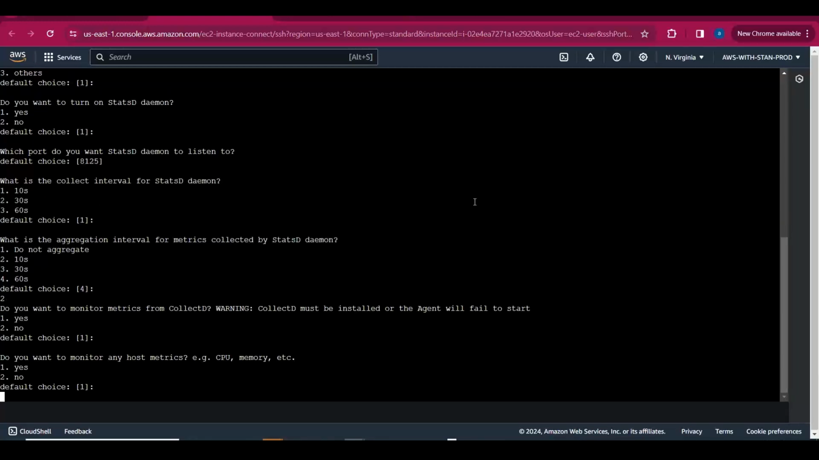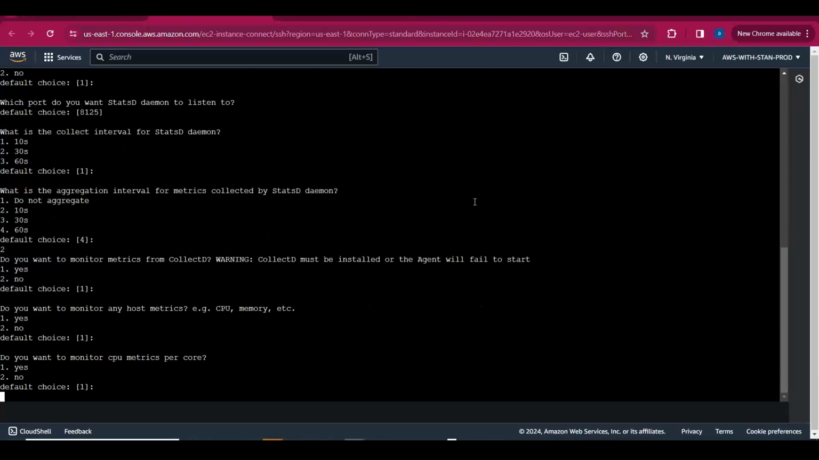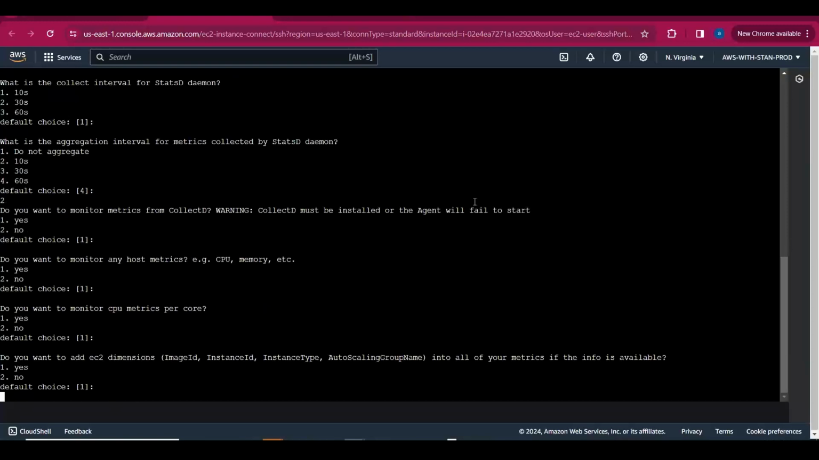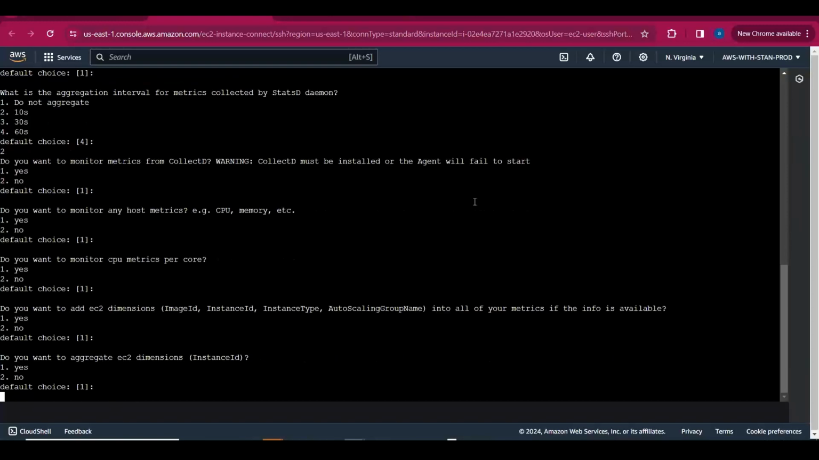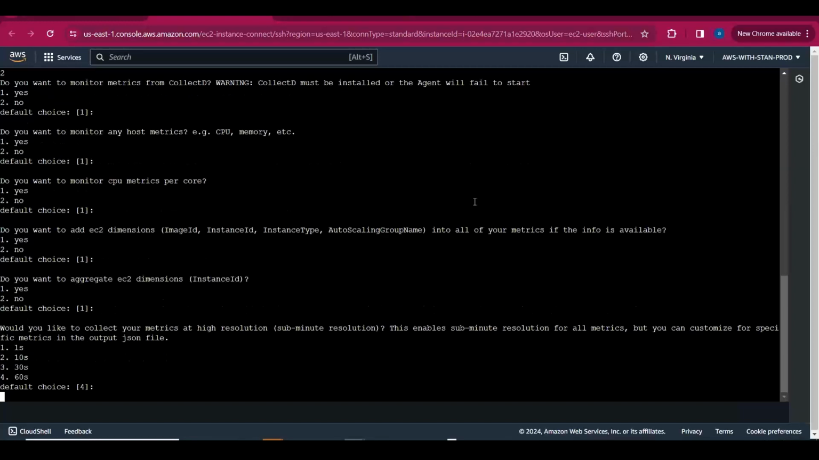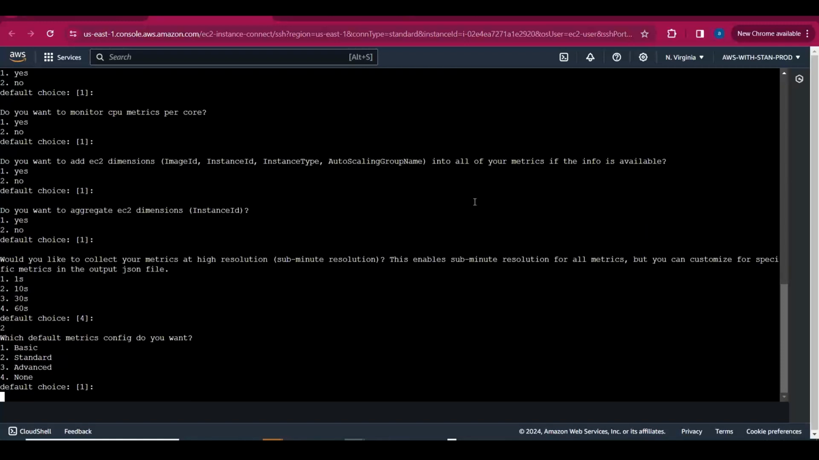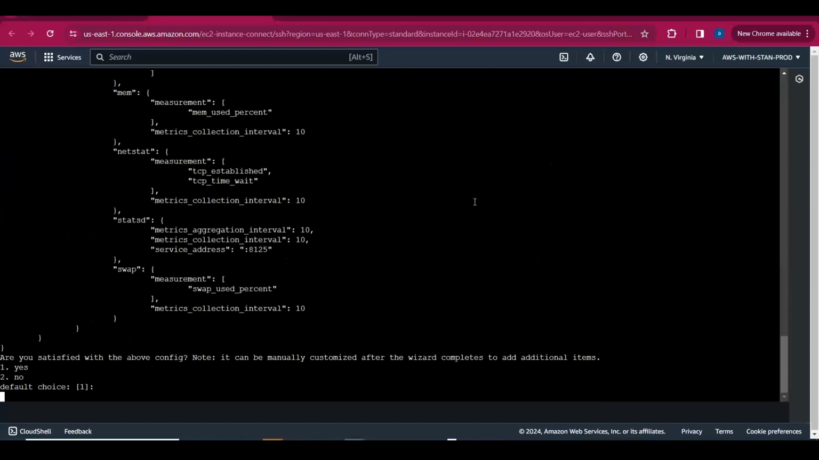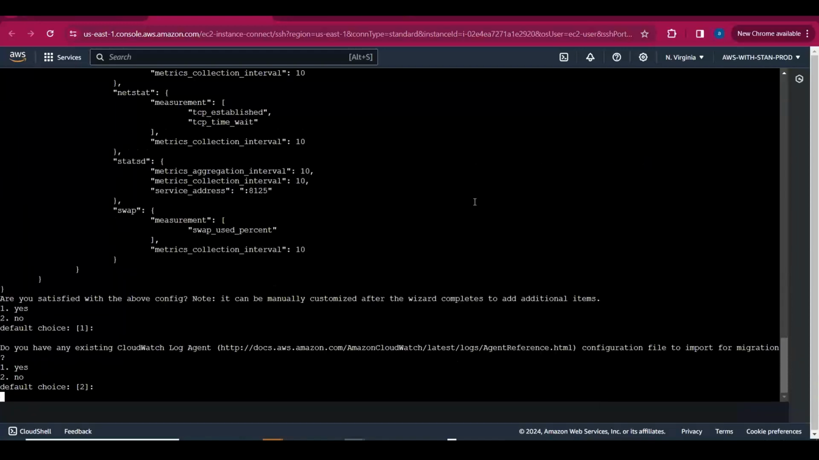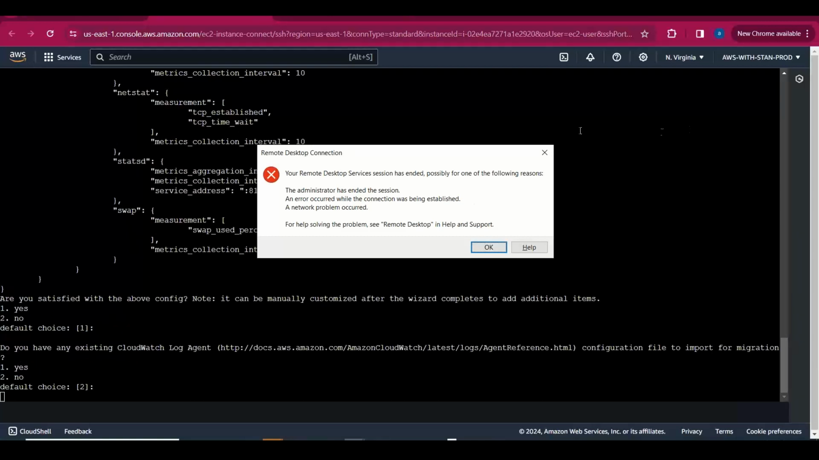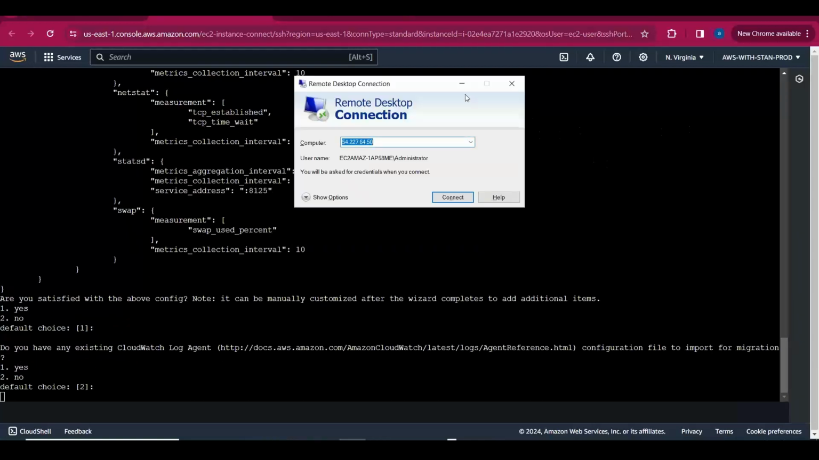Okay. Do you want to monitor any host metrics, CPU? Yes. Do you want to monitor CPU metrics per core? Yes. Do you want to add the EC2 dimension? That is fine. Yes. Do you want to add the aggregate dimension? Fine. What is the duration you want for high resolution? I want to go for 10 seconds. Which default metrics configuration do you want? I want to have advanced metrics. Are you satisfied with the above? Yes. See, there is a network connection problem because of which it is also disconnected.